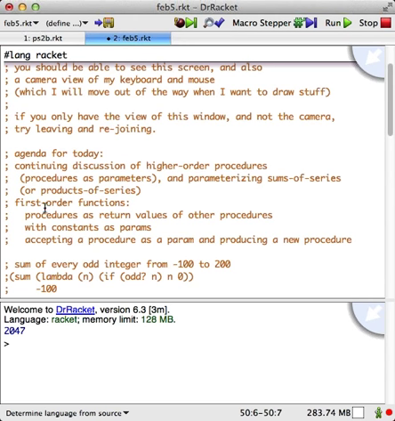I'm going to move on to the next thing, which is I want to talk about this idea of procedures as return values of other procedures. The notion of first order functions means that functions have the same privileges as any other thing in the language. If we think about how numbers are used, numbers can be parameters to procedures, they can be passed around, and they can be produced as return values. That's the idea of functions having that same property.